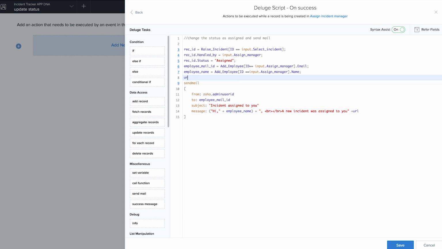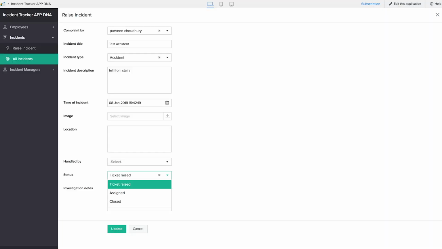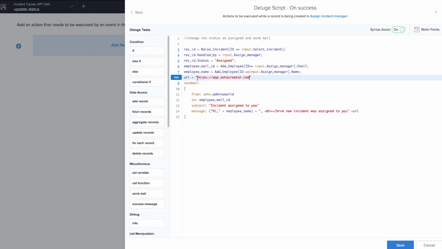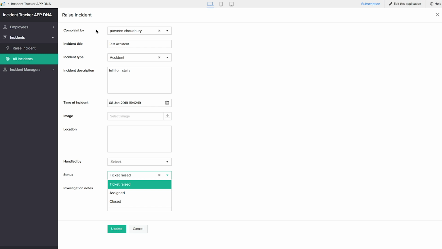So I have to define URL here. I'm going to define it here. URL equals, so I'll simply go to this form link here and copy it till app.zohocreator.com. So I'm going to copy only this part, type it here, plus zoho.app URI. So this is a custom defined function that gives the app URL, and then I'm going to open the report. Which report I want them to see is this assigned report.